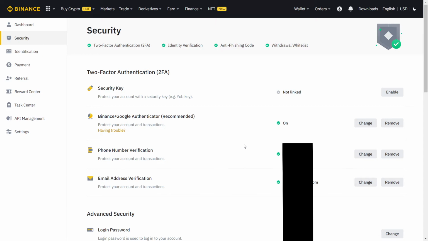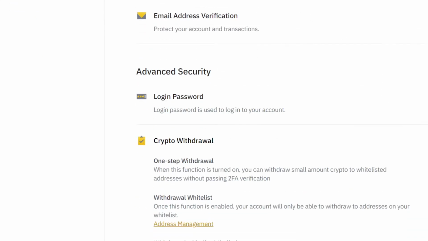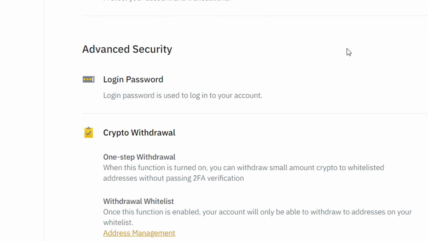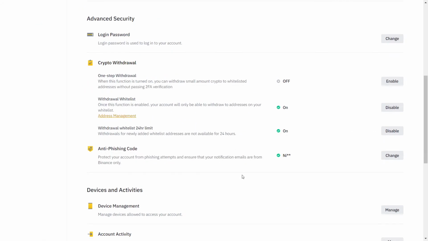Other security steps that I recommend, of course, are phone and email verification, which we already completed in the registration process. But there are still things you can do. For example, the anti-phishing code. When Binance sends you an email, it will always include the code so that you know the email is actually from Binance.